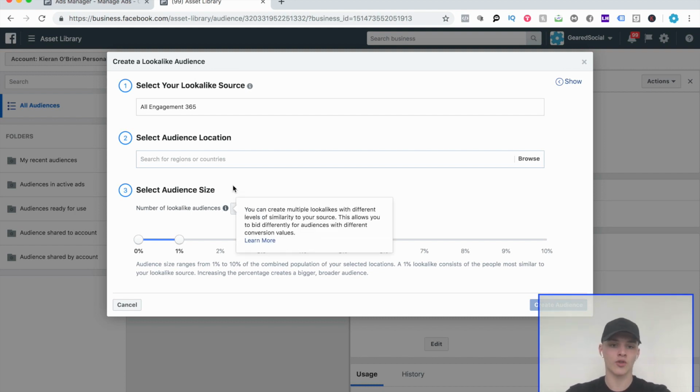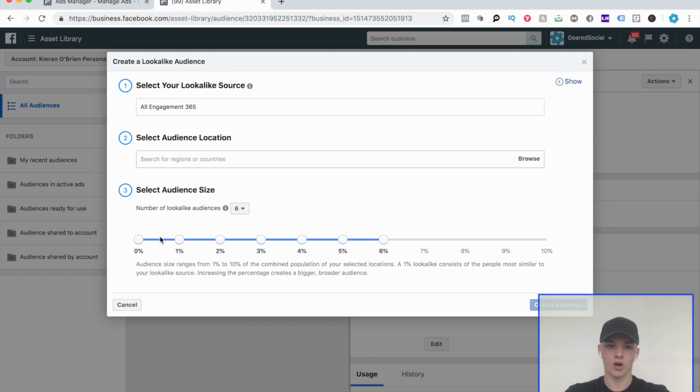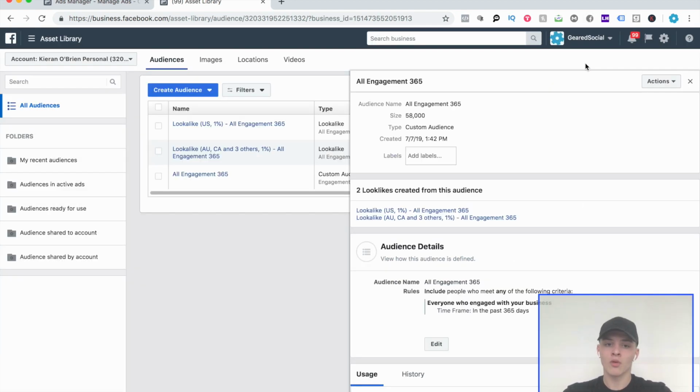And we can come here and create up to 6 of them. So if we click 6, it'll go all the way up to 6%. The way that it works is it's 0 to 1%, 1 to 2%, 2% to 3%, etc. If you do it this way, it'll literally just create 6 audiences right off the bat. And that's how that works. So that's how you do that.